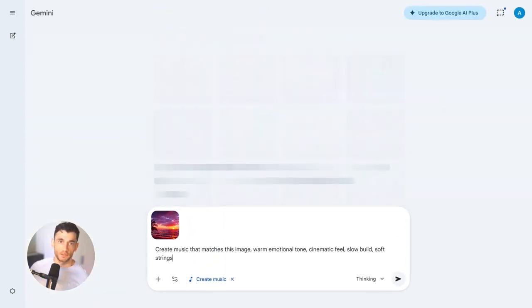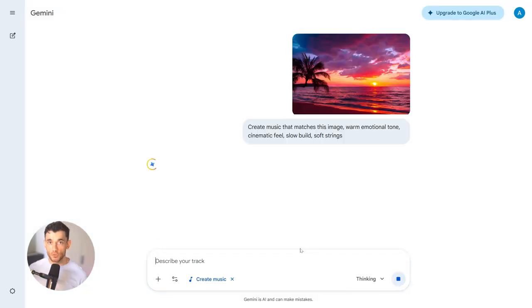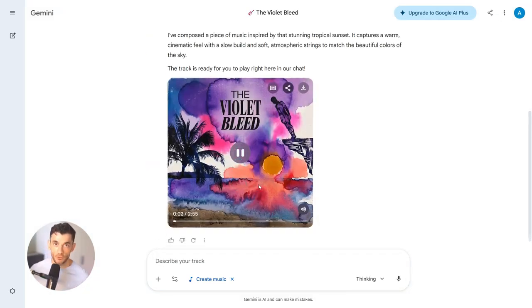Let's talk about what makes this different from every other AI music tool out there. Because there have been AI music tools before, Suno, a few others, and those are solid tools. Here's what Gemini is doing differently. Number one, it's inside Gemini, which means it connects with everything else you're already doing with AI. You're not switching tabs. You're not jumping between apps. You're in one place. Number two, it generates lyrics automatically. You don't have to write anything. You just describe the vibe and it writes the words too.